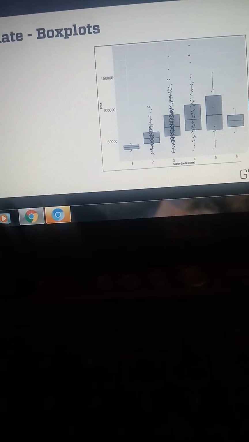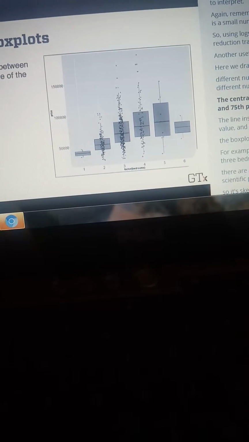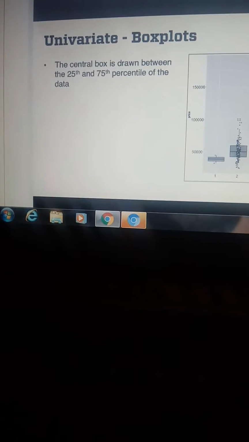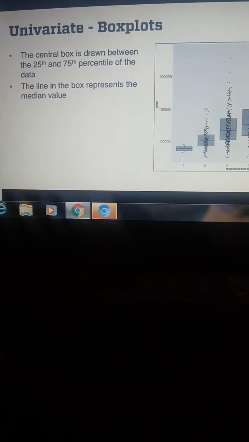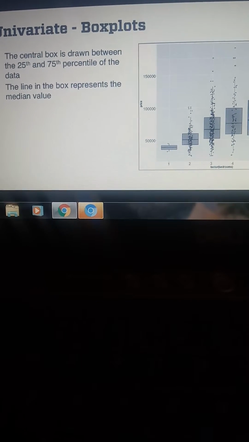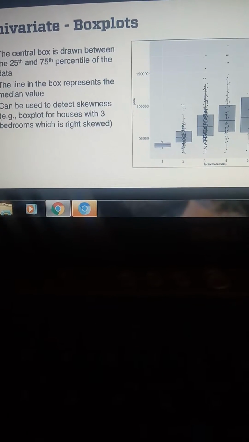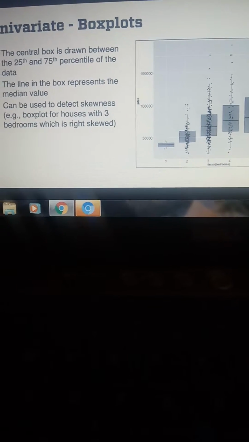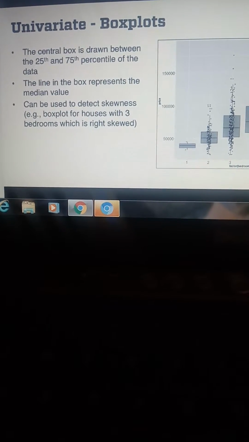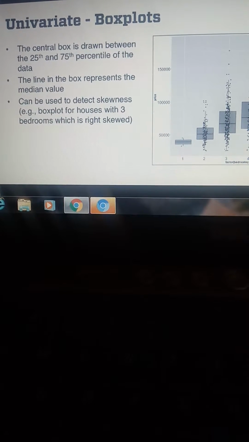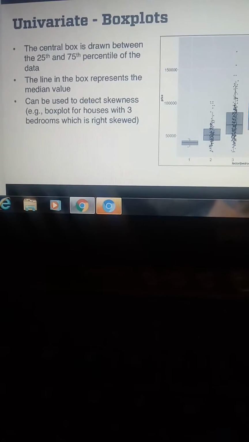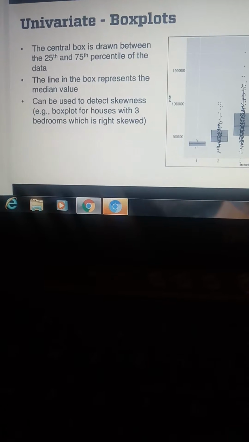Another useful univariate plot is the box plot. Here we draw box plots of price for different numbers of bedrooms. The central box is drawn between the 25th and the 75th percentile of the data. The line inside the box represents the median value, and box plots can be used to detect skewness. For example, in the box plot for houses with 3 bedrooms, there are a lot of values above the 75th percentile, so it's skewed to the right.